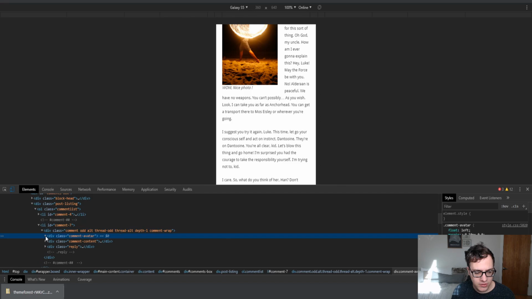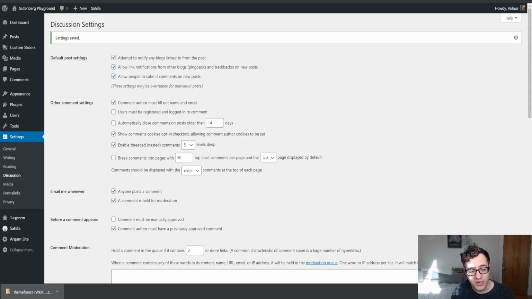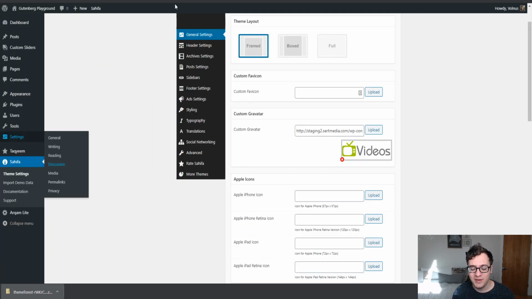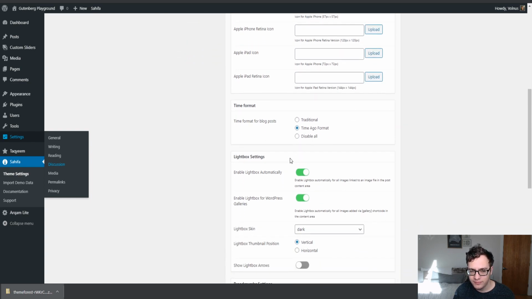Looks like the code is indeed on there. It's just a little too big. So assuming that I picked an image of the correct dimensions, this would look right. You should do about a 60 by 60 or 96 by 96. You can then also upload icons for Apple devices on here. It's going to give you iPad Retina, iPhone Retina, iPad, and regular iPhone.